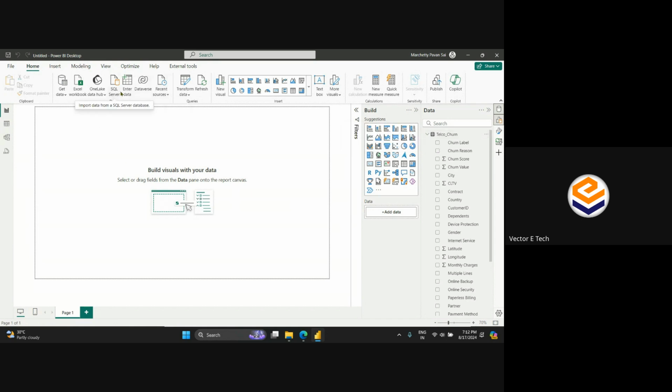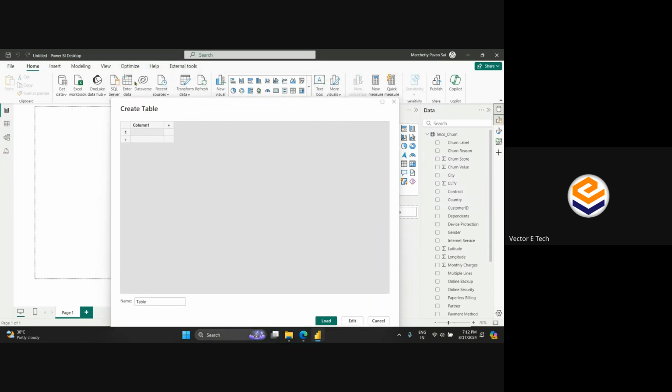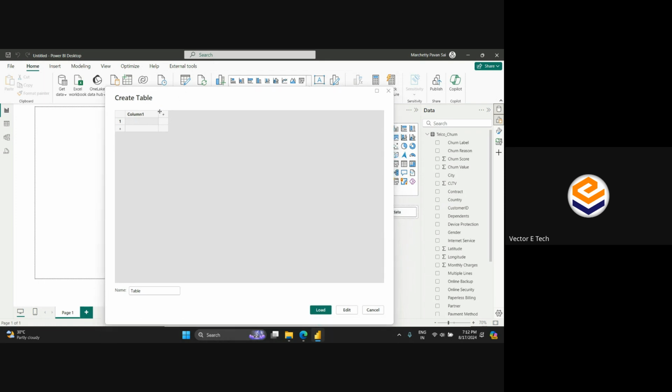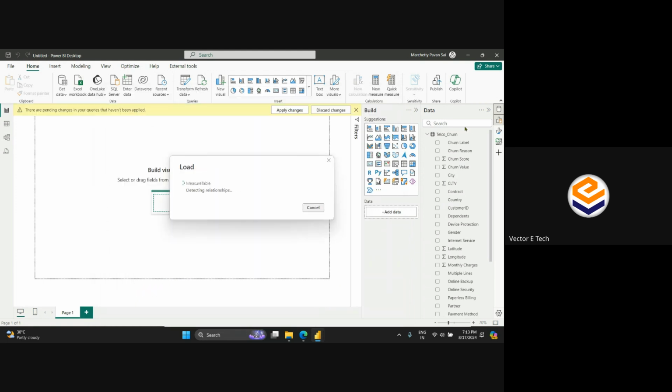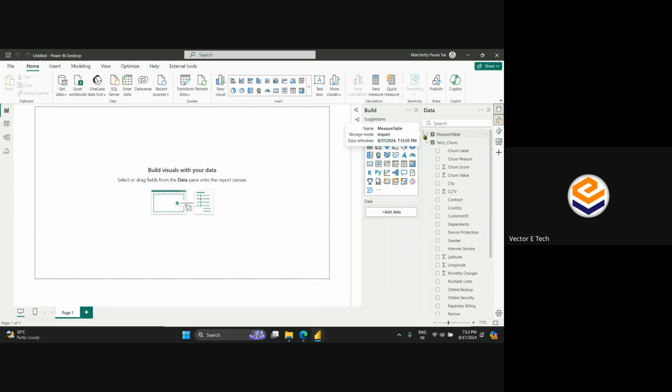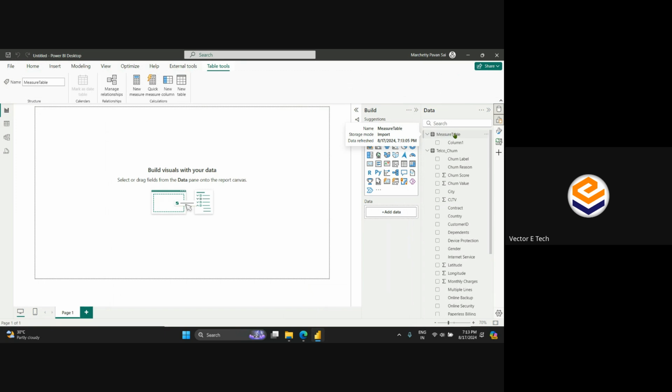In order to save my measures or calculations which I create, I need an empty table, which I can get by clicking on Enter Data. I can create a measure table as a best practice. I can name this table measure table and load. So this is our measure table, which is an empty table.